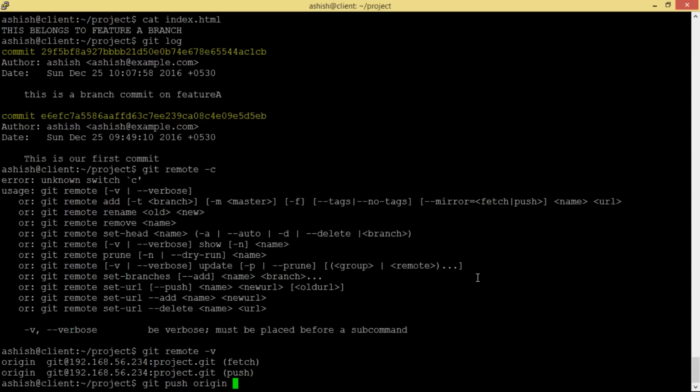When there are multiple branches, then you need to be specific about which branch you are pushing things to. All right, that's what the difference is.